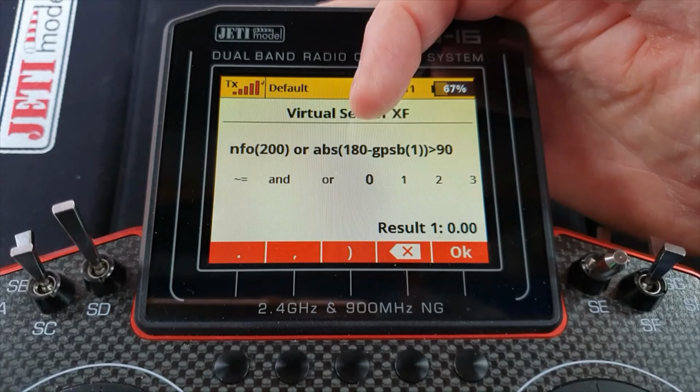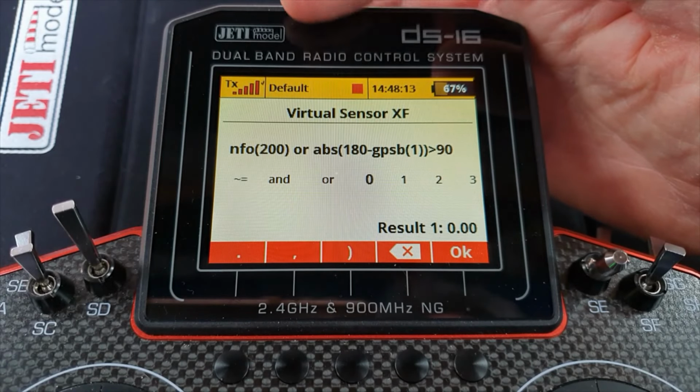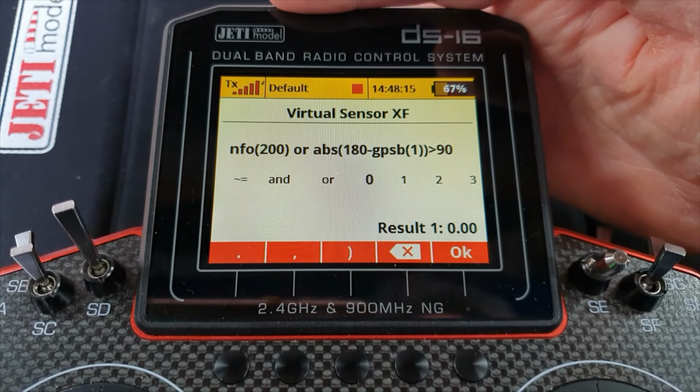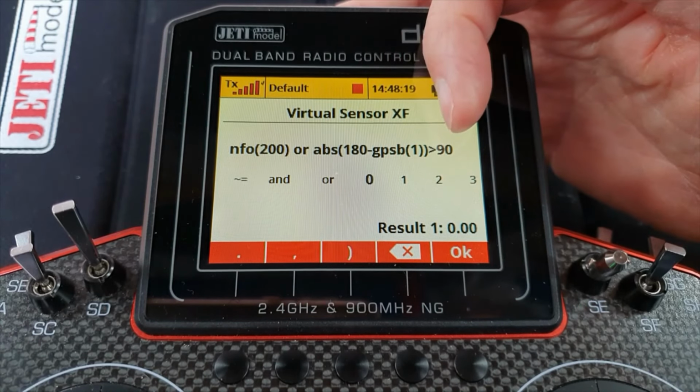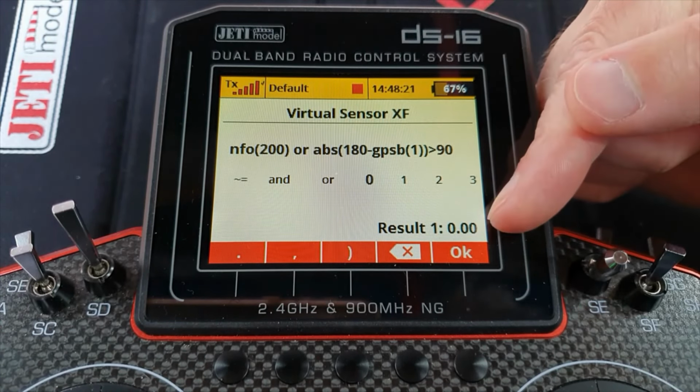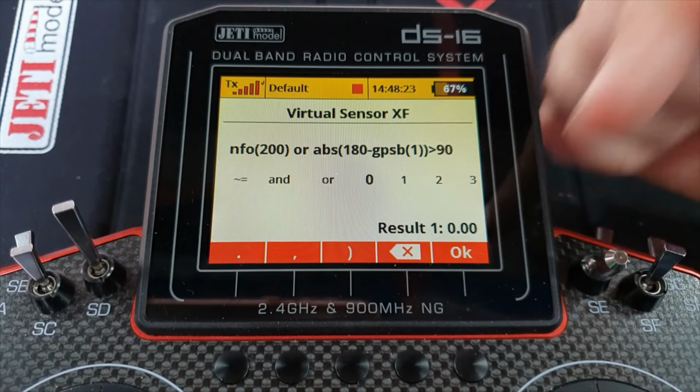But if the model was on a bearing of 80 degrees from you, which is into its forbidden zone, then it'd be 180 minus 80, that's 100. Is it greater than 90? Yes, it is. Result 1, it would go to 1.